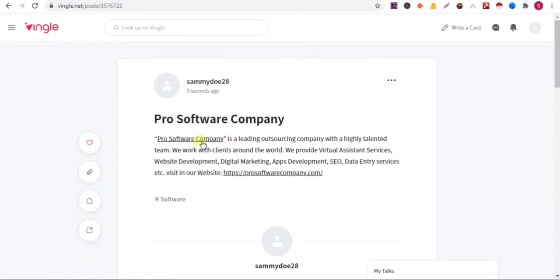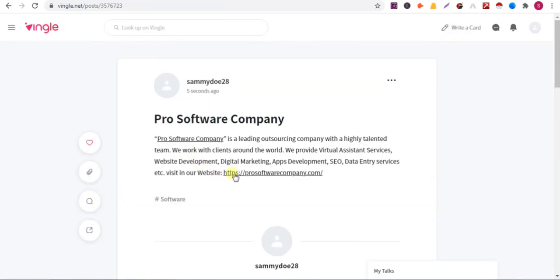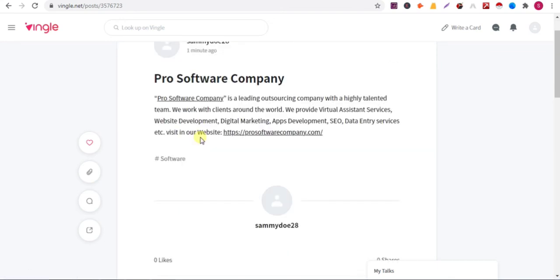Now your backlink is added here. Now if I click on the link, it will redirect to my website. You can write many cards and you can add many backlinks on this website. The website has high DA, so you can add a backlink on this website. It will increase your domain authority. This way you can add a backlink on this website.